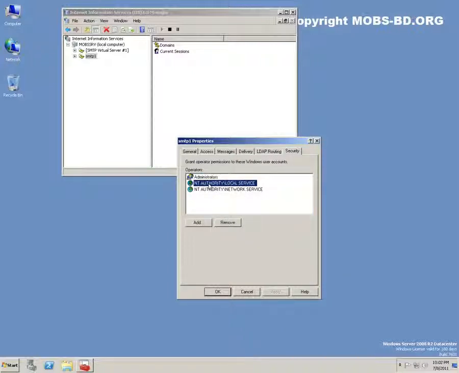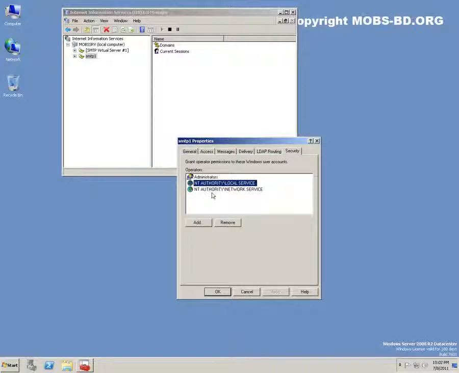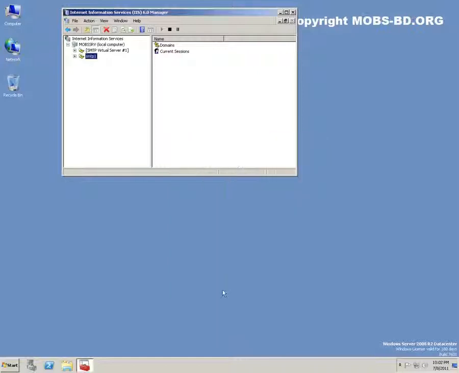Security, administrators and local authority services over here are already granted secure. These are the operators, so these would moderate the SMTP server. So it's already a done deal. So finally, we have already created an SMTP server, and it's successful.